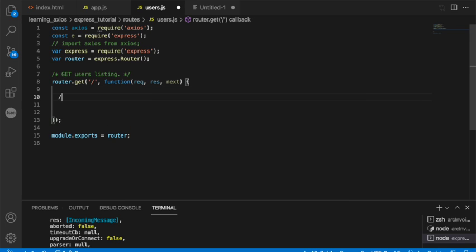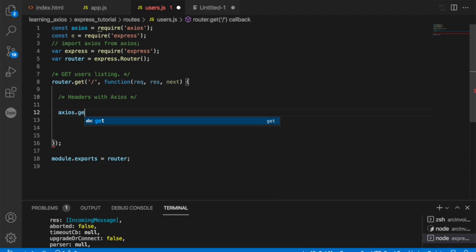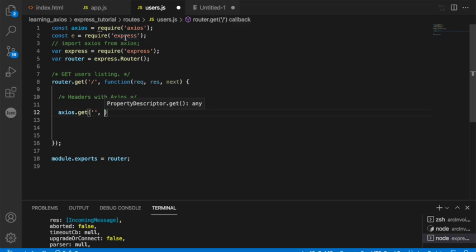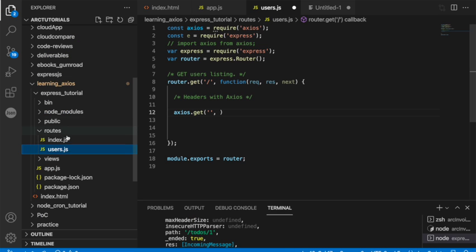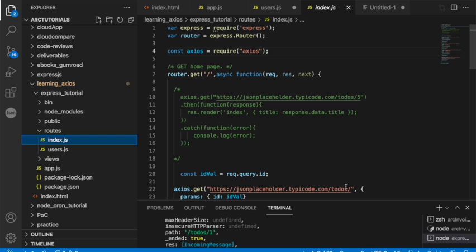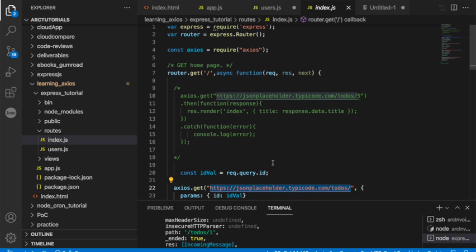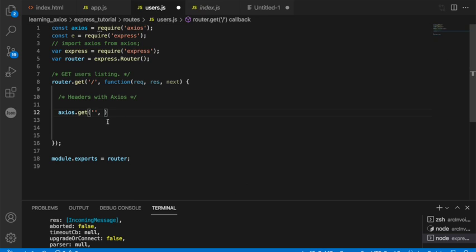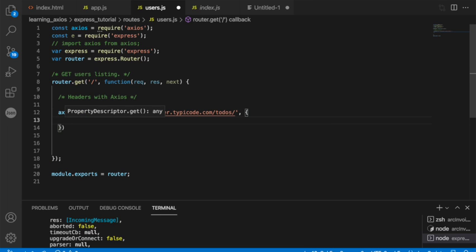All right, let's continue. The first thing we are learning is headers with Axios. I'm going to create a new call and let's say get. Again, you can use any method for that matter. It can be get, post, put, whatever you would like to use, and use one of the URLs that we have already used. This is the URL for the JSONPlaceholder that we have seen. So I'm going to use that, and I'm saying get the to-dos from that URL.